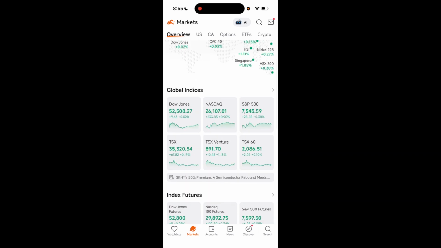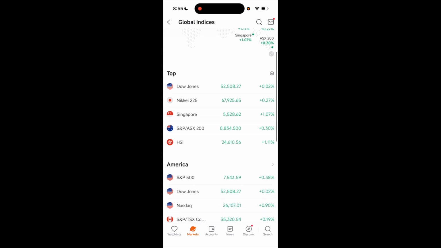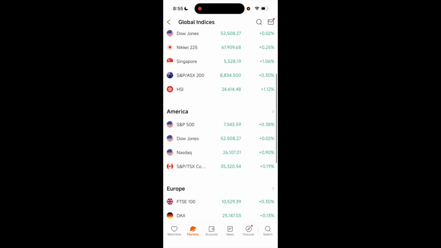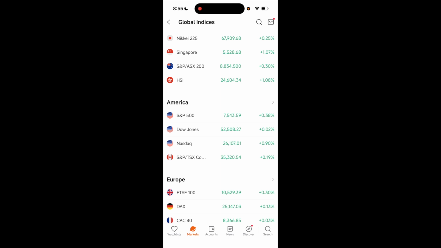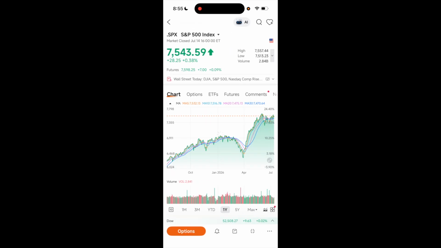So at the top where it says global indices, you can go ahead and select that. Once you're here, you can actually scroll down and view an index that you want to buy a fund of. So I will just use the S&P 500 as an example right here under America, and I will select that.